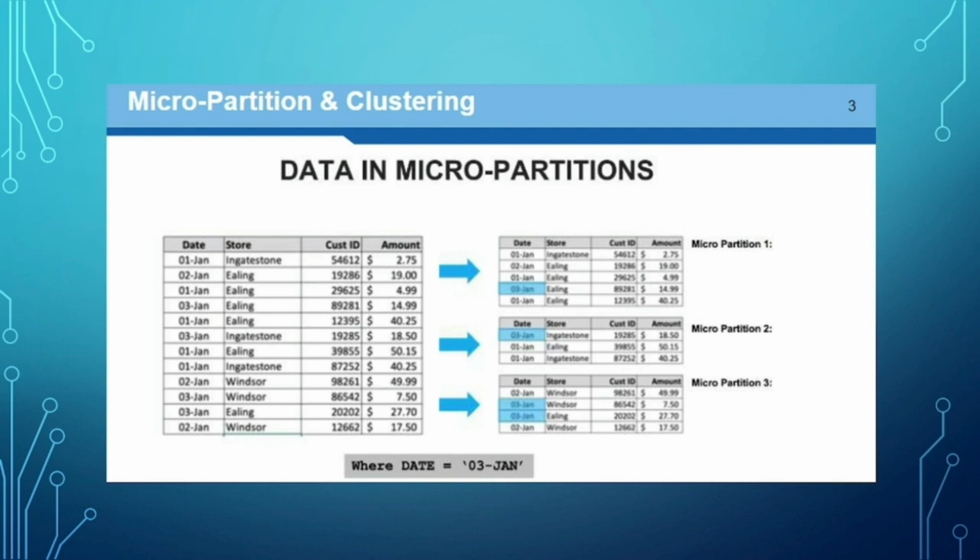Today we are going to discuss micro-partitioning and clustering in Snowflake. Coming to partitioning, in traditional data warehouses, we used to create static partitioning on large tables to achieve acceptable performance and enable better scaling. However, static partitioning has a number of well-known limitations such as maintenance overhead and data skew.